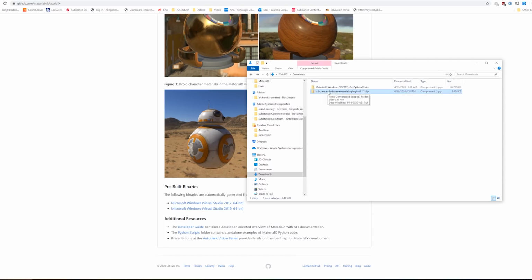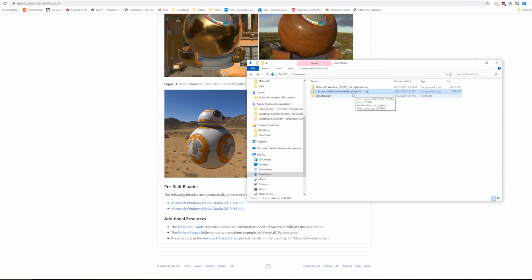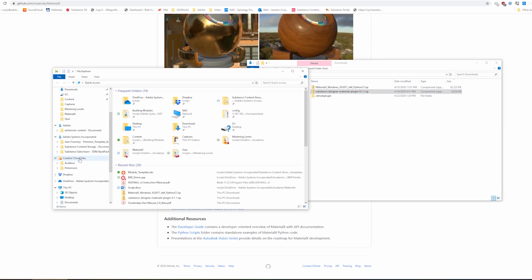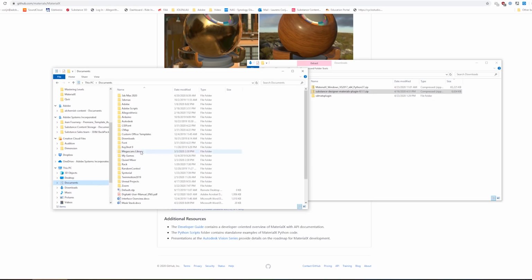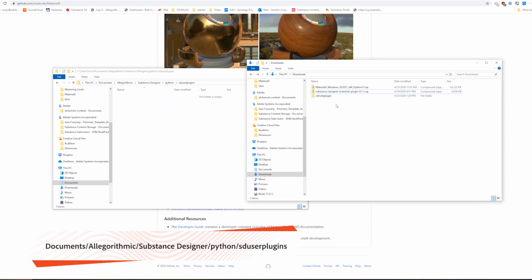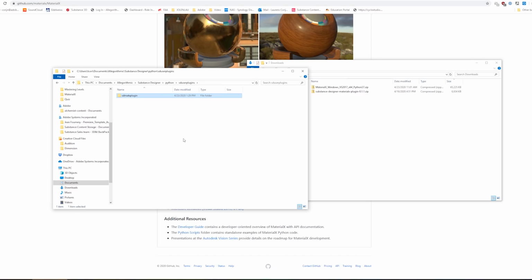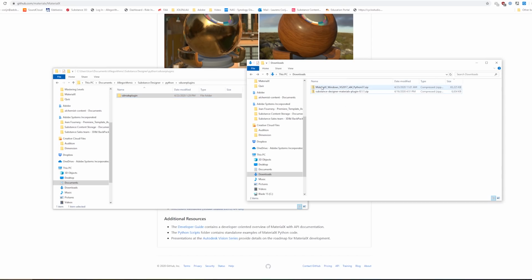First thing is we need to install the plugin to Substance Designer. You do that by manually copying it. I'm going to right click and say extract here. You can also just open the zip file and then move it around later. I'm going to open up a new Explorer and go to my documents. I'm going to scroll down to documents, go into Algorithmic, Substance Designer, Python, and SD User Plugins. It's very simple to install a plugin. You just take the folder, the SD MatX plugin, and drag and drop it into the SD User Plugins folder. It just instantly copies over there.